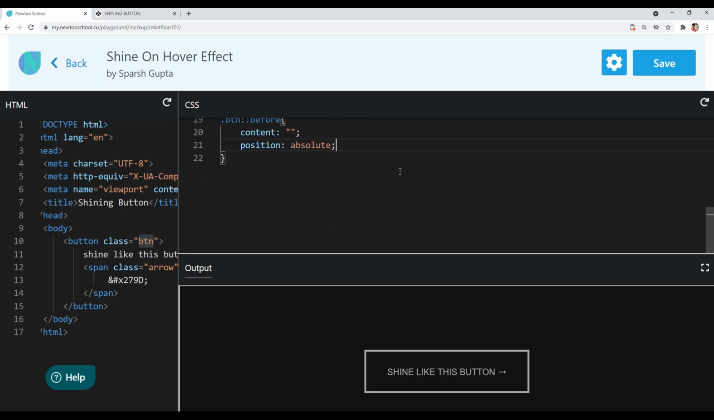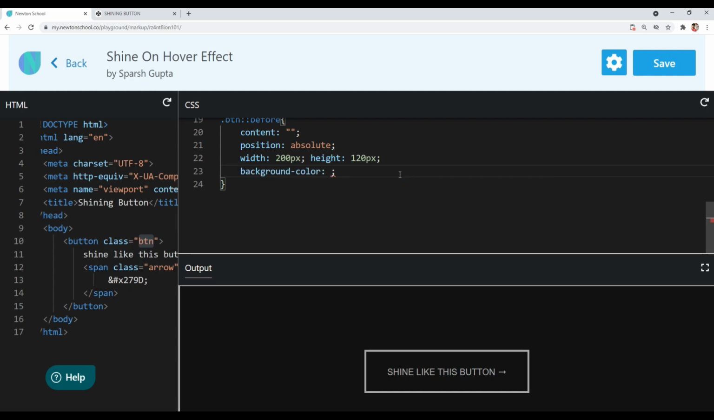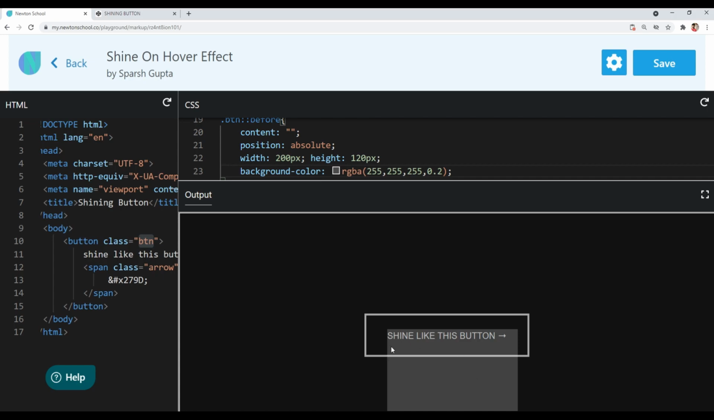Okay, so let's define the width and height of our shiny element. So I will give it a width of 200 pixel and a height of 120 pixel. And also let's give it a background color. So for the shiny effect, I will use a background color of, okay, so I have given it a background color, you can see here.